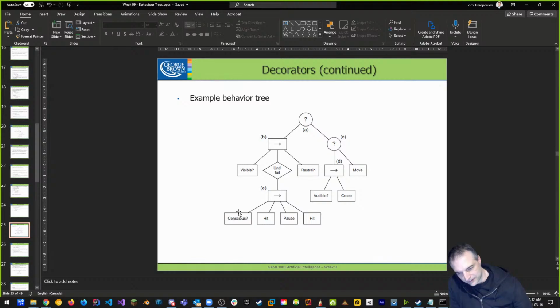Go down to my selector. Am I conscious? Yes. Okay, I want to hit, and then I want to pause, and I want to keep hitting, and I come back to this one. Am I conscious? Then is the enemy conscious? That's what this means. I keep hitting, and then I pause a second, and I hit again. Is the enemy still conscious? I keep doing this sequence until one of these fails. For example, when the enemy's not conscious anymore, then it fails, I come out of this whole thing, and this comes up here.